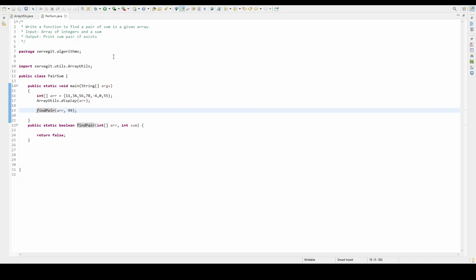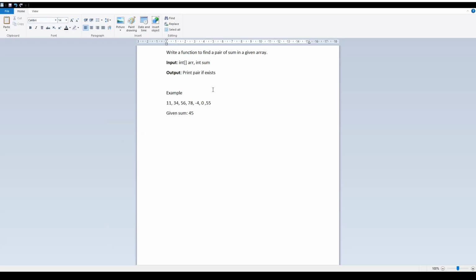In today's algorithm video, we will be writing a function to find a pair of sum in a given array. So basically, we are given an array of integers and a sum. We have to find a pair, basically two numbers in this array whose sum is equal to the given sum. Array is given and a sum will be given.